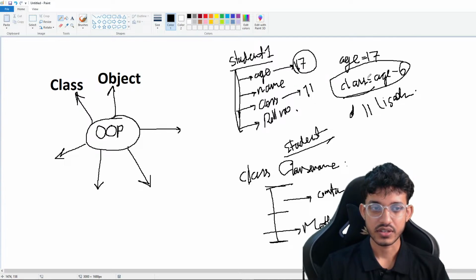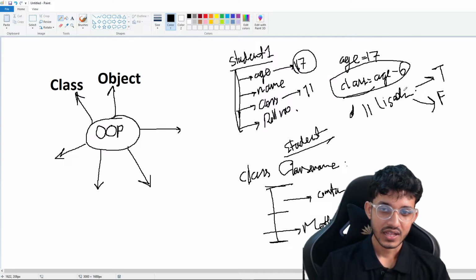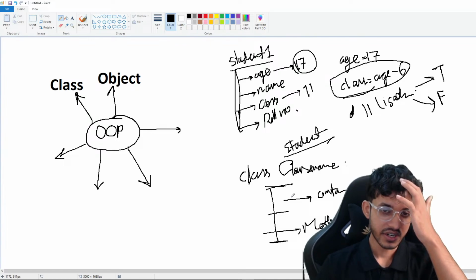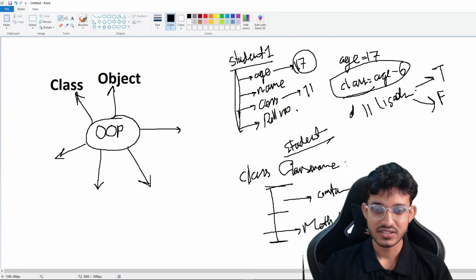If it is greater than or equal to 18, then it will return true, and if it is less than 18, then it will return false. This can be a function. Now, you don't have to make this function explicitly for every different student. We can just have this in the students class. So that is one method.